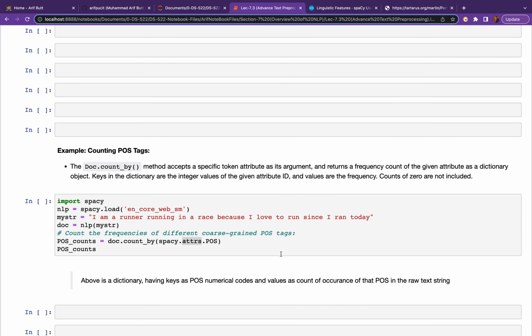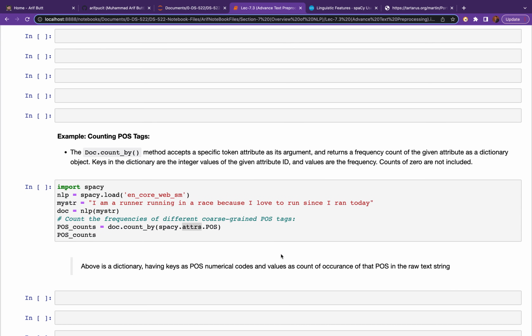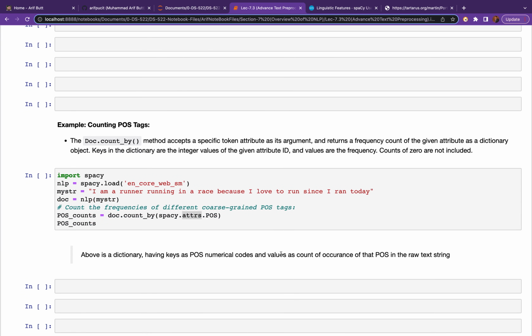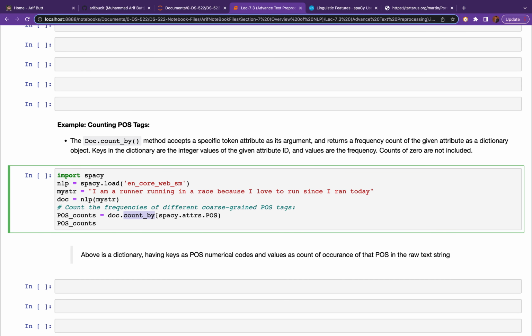My dear students, if you have a big document and you want to know the count of different parts of speech in that document, you can use this count_by method of the spaCy doc object. You see over here I am passing spacy.attrs.POS to the count_by method, which will return me a dictionary.